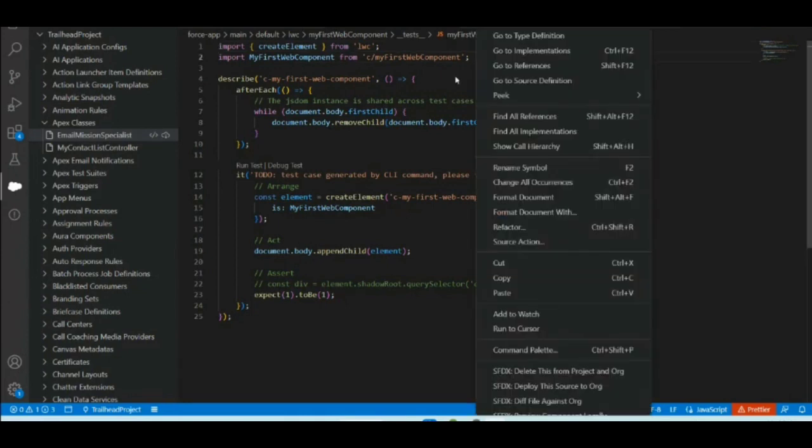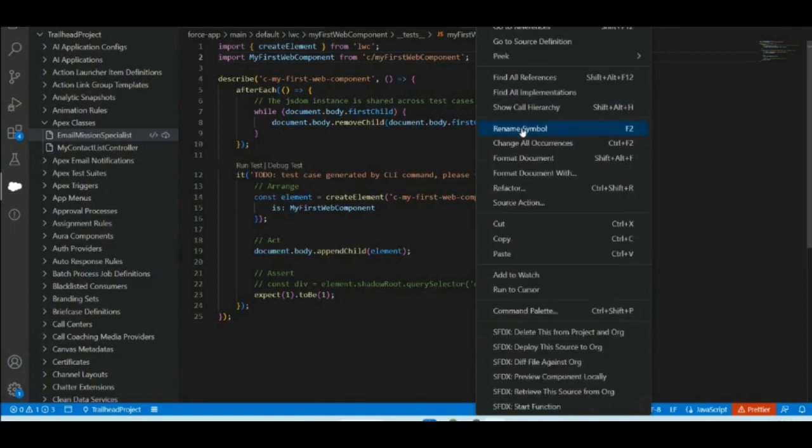So here you can see at the bottom, Delete this from the project and org. That means this entire component. If you select this option, it will delete your component. So the first web component you mentioned, the component will get deleted from your local and from your Salesforce org as well.